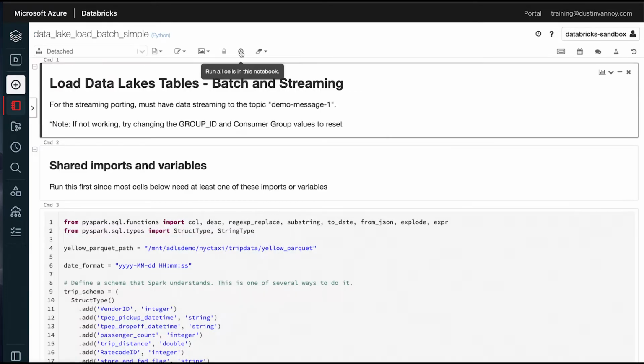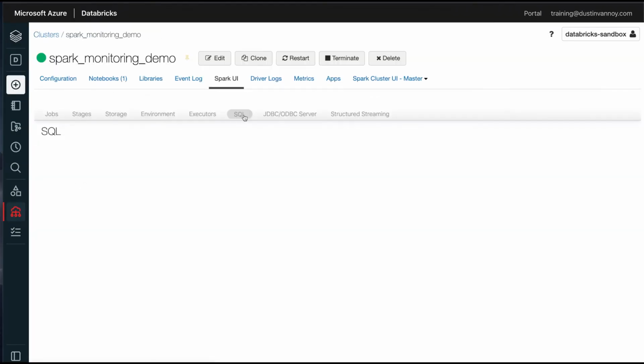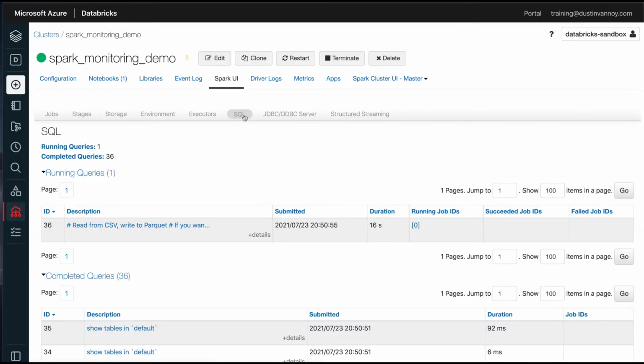So I kicked off this simple notebook, which will read data from a CSV file and write it to a Parquet file. If I refresh my SQL tab, I'll see that there is a running query, and that running query is the application I've just kicked off from the notebook. It's only been running for a little bit of time, 16 seconds. I can click on the job ID to jump to the jobs page where that ID exists.